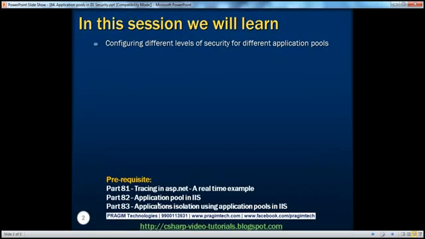In part 82 of this video series, we discussed the basics of application pools, and in part 83, we discussed achieving application isolation using application pools. In this session, we're going to discuss configuring different levels of security for different application pools. Let's understand that with an example.